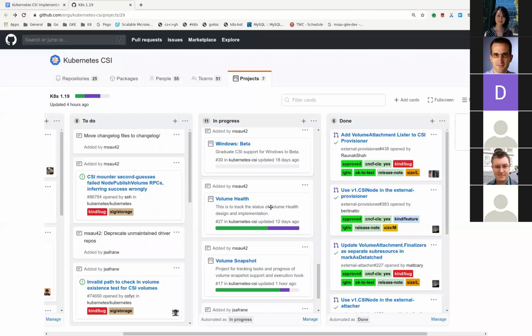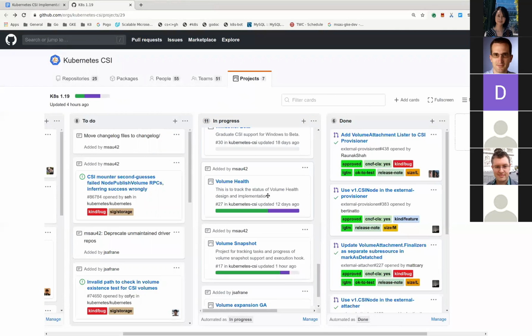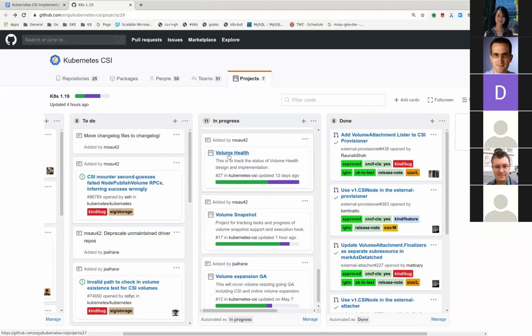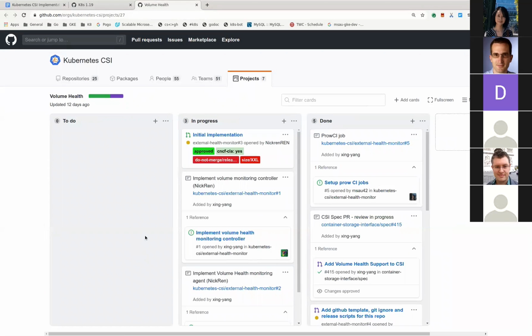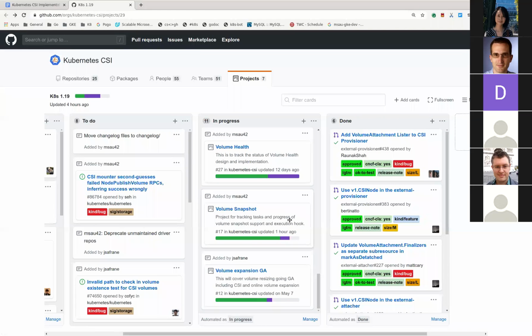All right, next up we have Windows, which we'll skip. Next is volume health. Yeah, for Golden House, I think Nick is addressing my comments, and we're also reviewing the mock driver changes. I actually should add that to this board. Those are the mock drivers, not here, but I should add it here. Yeah, so work in progress. Awesome. Cool. Thank you very much.